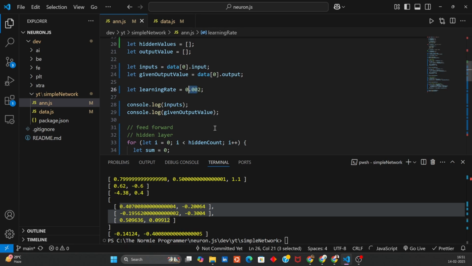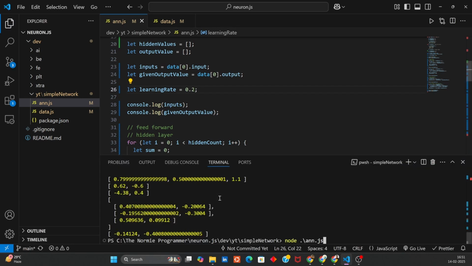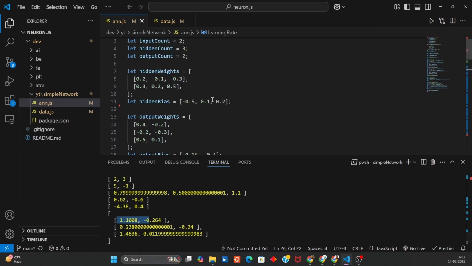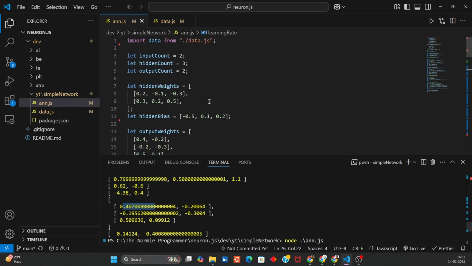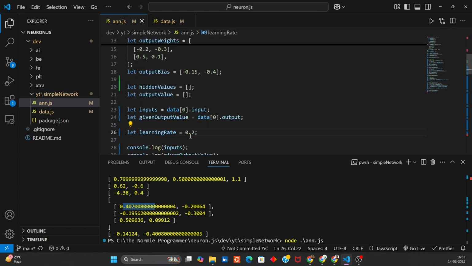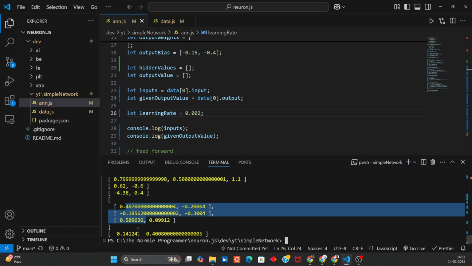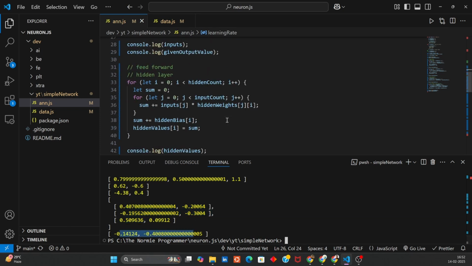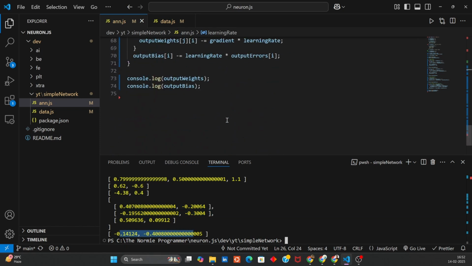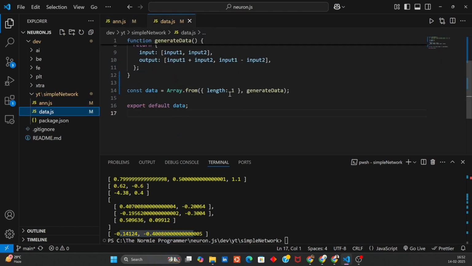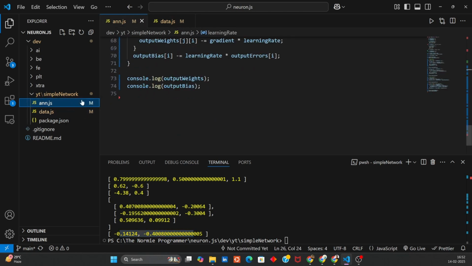Let me increase the learning rate to 0.2, and you will see there will be a huge change. As you can see, this is the new one. It is 1.1 something, and here it was 0.4. You see the difference. So this is not something that we want. We want to make it smaller. And these are the changes, and these are the changes in bias. We will generate lots of data from the data.js file. Instead of one, we may generate 100. And for each data, we may train multiple times also. And in this way, we can train our model.